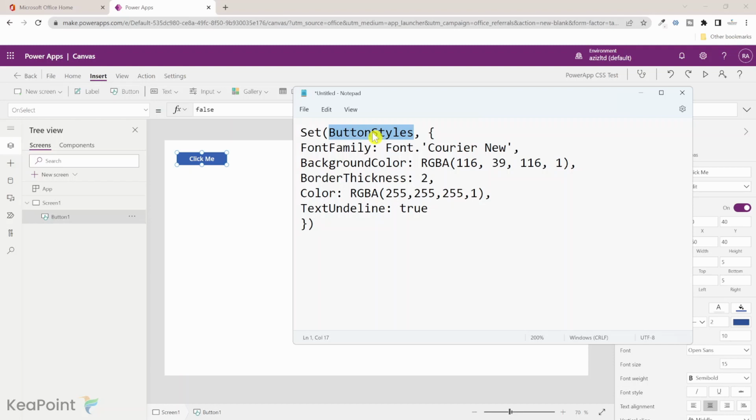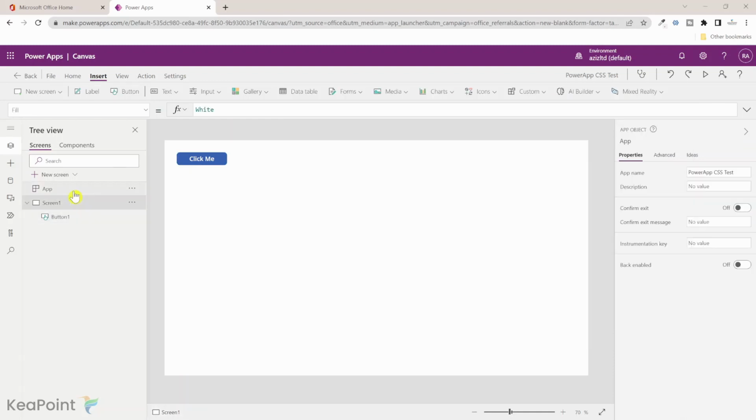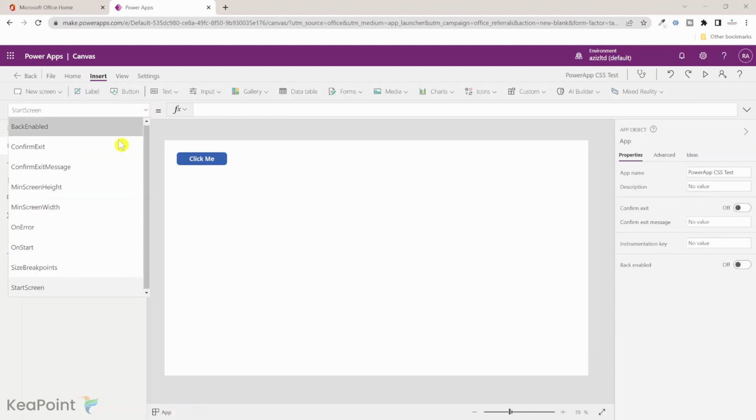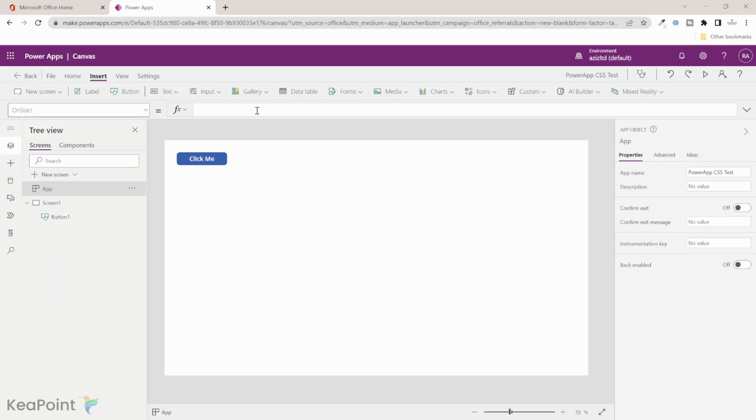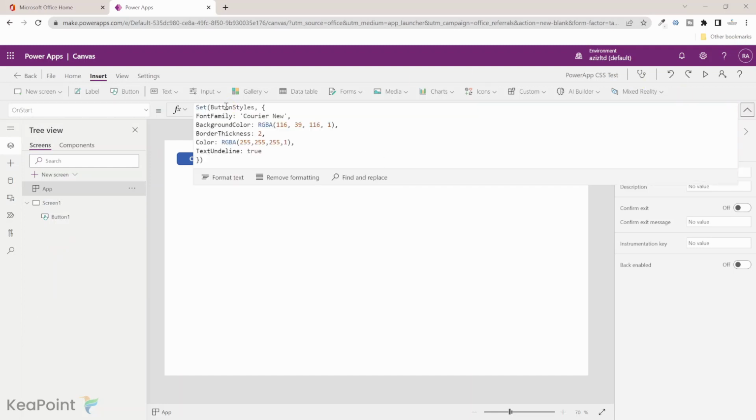Okay, so I will just take this code. This is an object called button style, and these are all the properties. This is how you normally define things in CSS. You create the CSS property and then you can define all the style attributes for that property. So I will just copy this whole thing, and if I go to the app and select OnStart, this is where we're going to define this object. So I will enter the information here. We are setting the style, the font, the background color, the border thickness, the font color, and the text underline to true.